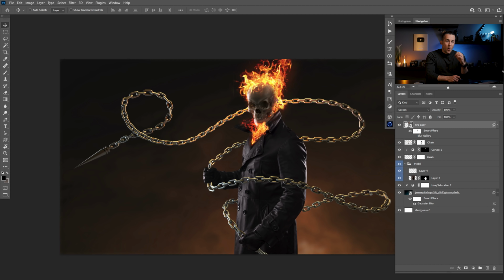Okay, so now that you know how to do it, you can just play with it, invest a lot of time by tweaking the fire and placing it in the proper positions and remove some of the portion of the fire that you don't want to be visible.